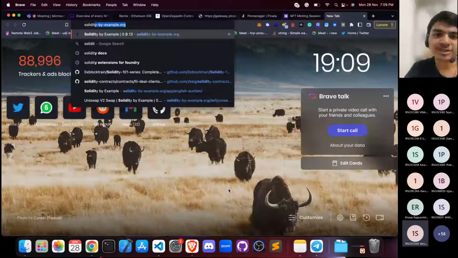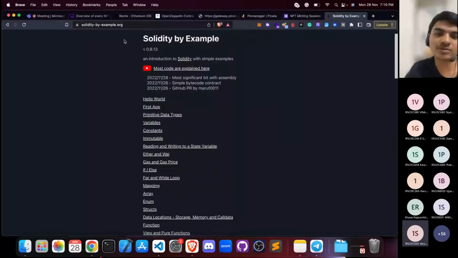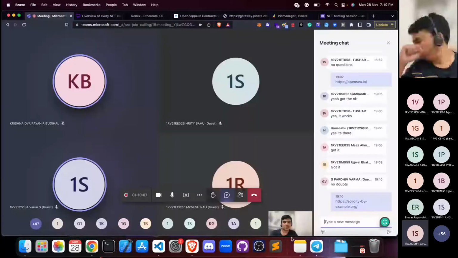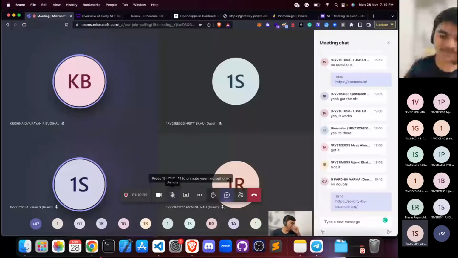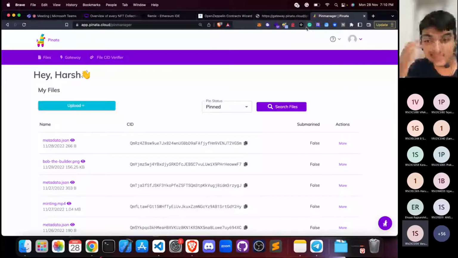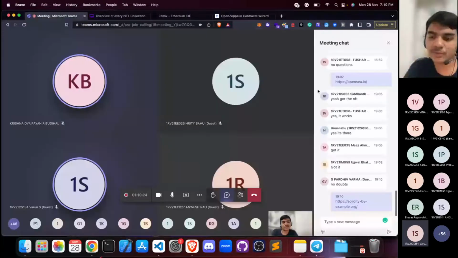This is another resource which I'm sending. This is a very cool website through which you can understand a lot of things. Solidity by Example. So whatever we do, a lot of code snippets are there on this particular website. You can find a lot more code snippets.